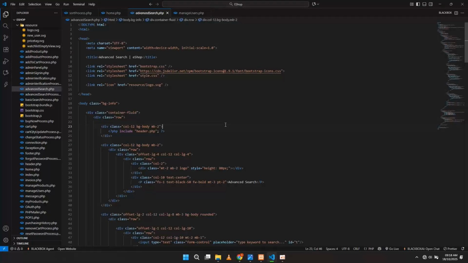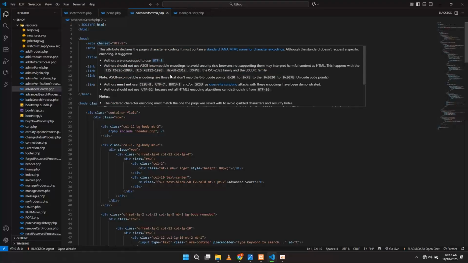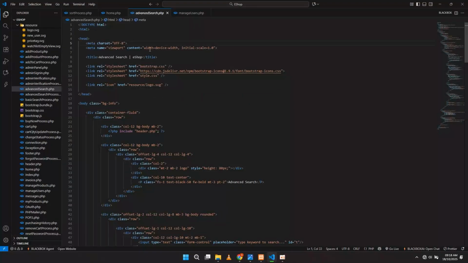At the top, I got the basic HTML structure and the necessary meta tags for UTF-8 encoding and responsive design. I linked Bootstrap CSS, Bootstrap icons, and my custom style CSS. I have also added a favicon using the eShop logo.